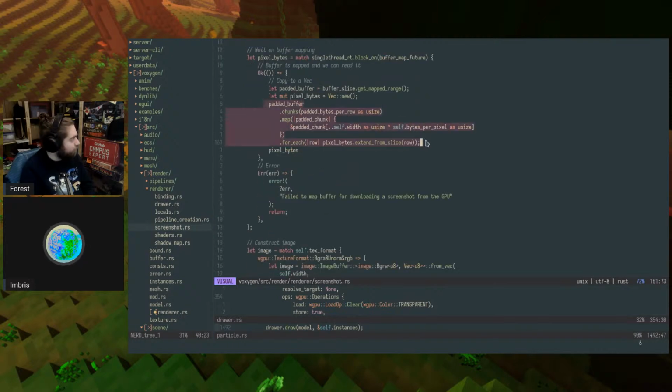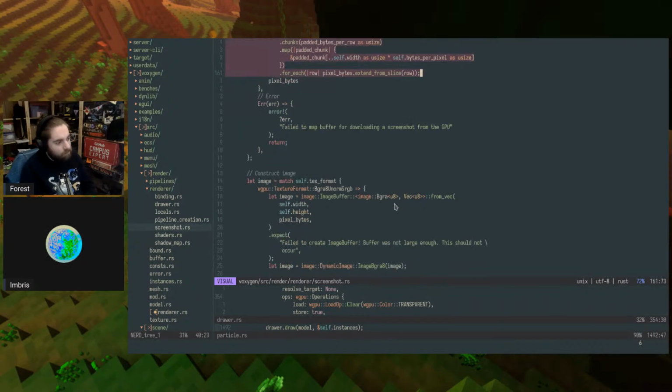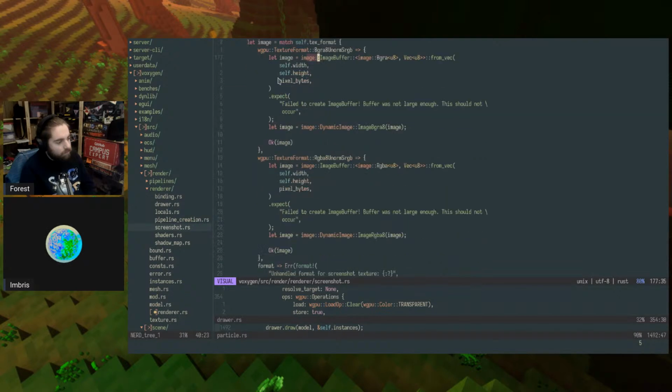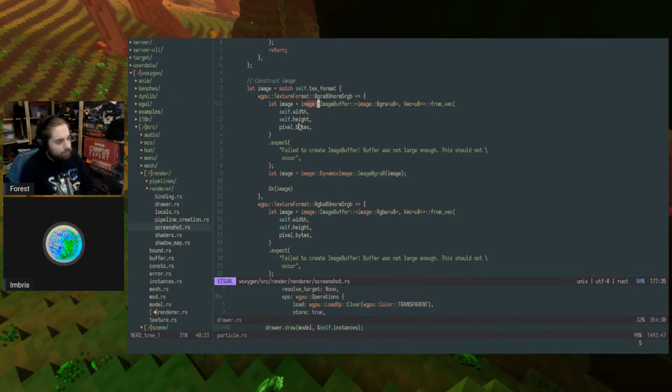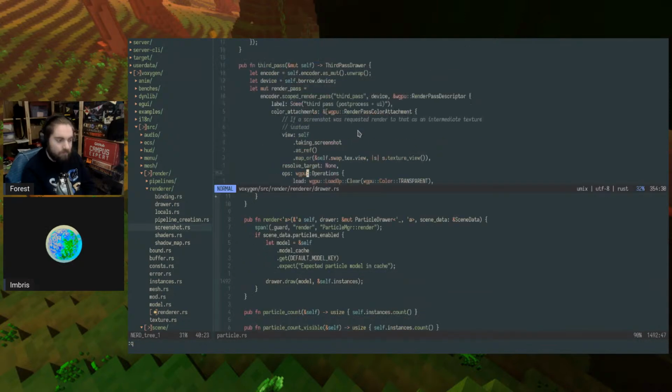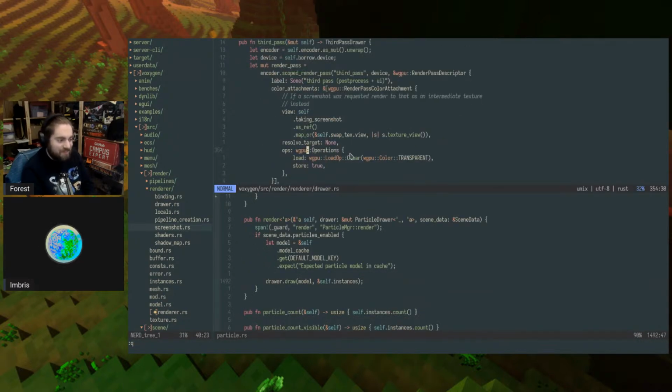Okay, so this is where we copy from the mapped slice, and then eventually we will convert that into an image using the image crate. When we're converting to an image, we need to know the layout of the pixels and how many bytes they are, so the image can be saved properly. Then we pass this image to the screenshot function, which does whatever it wants to do. And that's how screenshots work. Anyway, nice. That's pretty cool. Yeah.